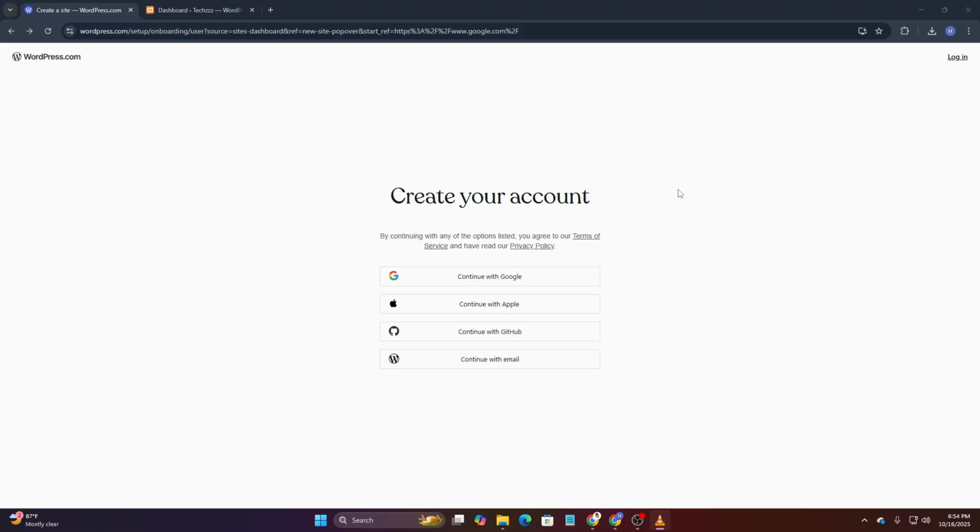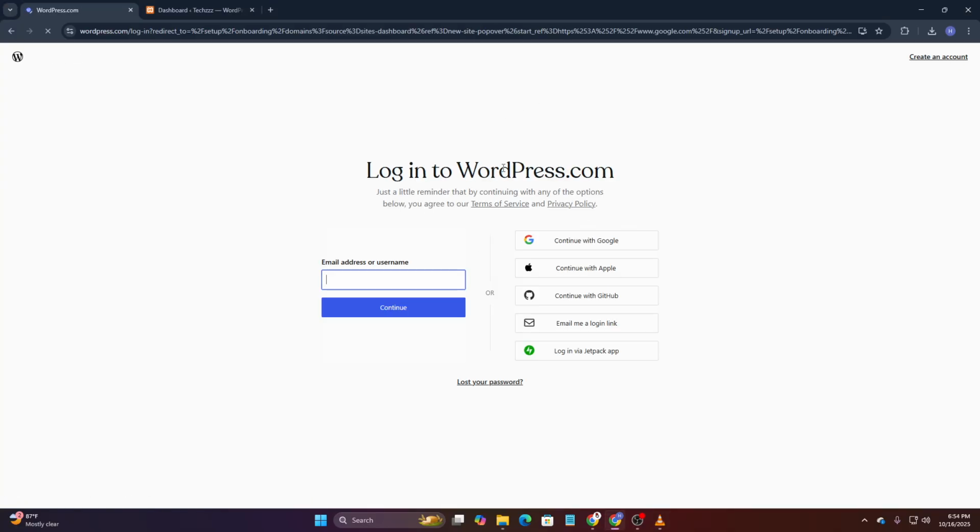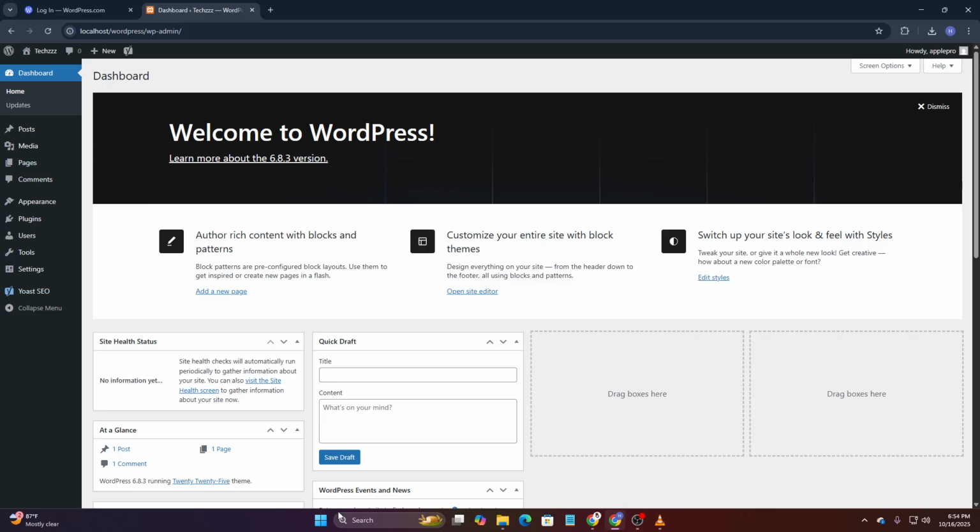First, open your browser and head to WordPress. In the top right corner, you'll see the login button. Click it, and when you're given the sign-in options, choose Continue with Google. Pick the Google account you normally use for your site and you'll be taken straight into your WordPress dashboard.